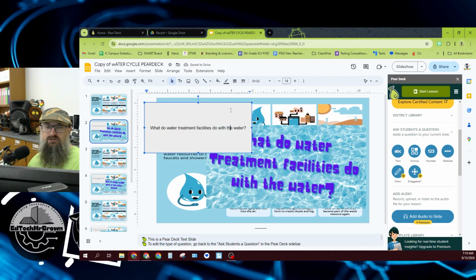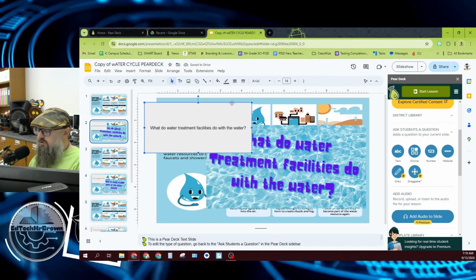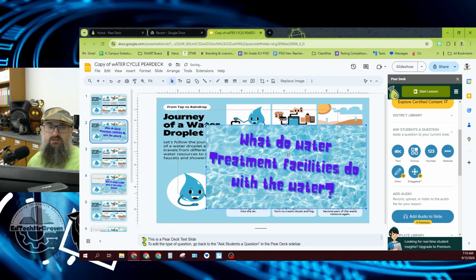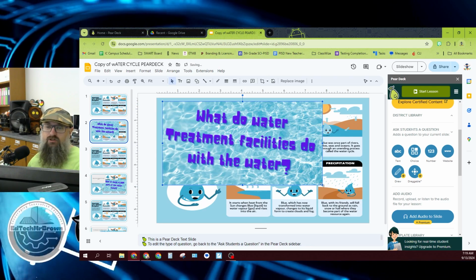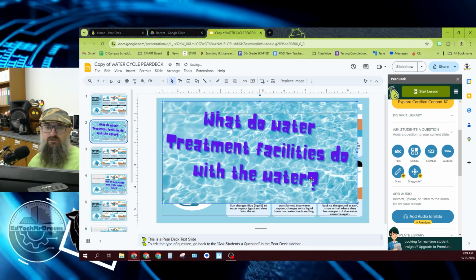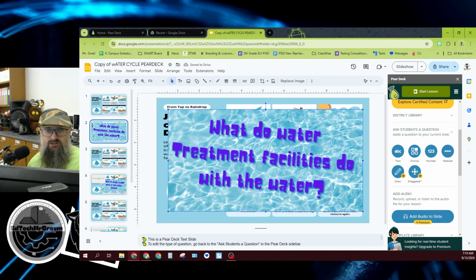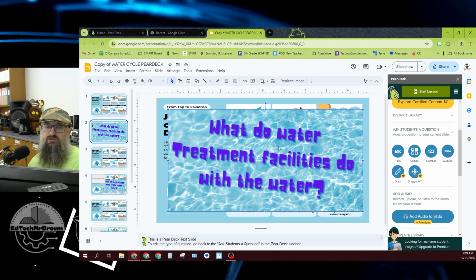So what I am showing you here is that you can add your question just by adding a shape and a box to the screen and typing your question in there, or if you've got the time and you want to go into Canva or someplace else and make a little fancier question, you can do that as well. The question is, what do water treatment facilities do with the water?